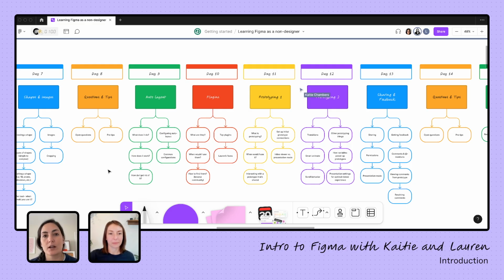So with auto layout, we're going to talk about the basics of why would you use it, why have designers set up things with auto layout, and where could it be really helpful with some small things that you might be creating. Then we're going to go into plugins and community files, things within the Figma community.